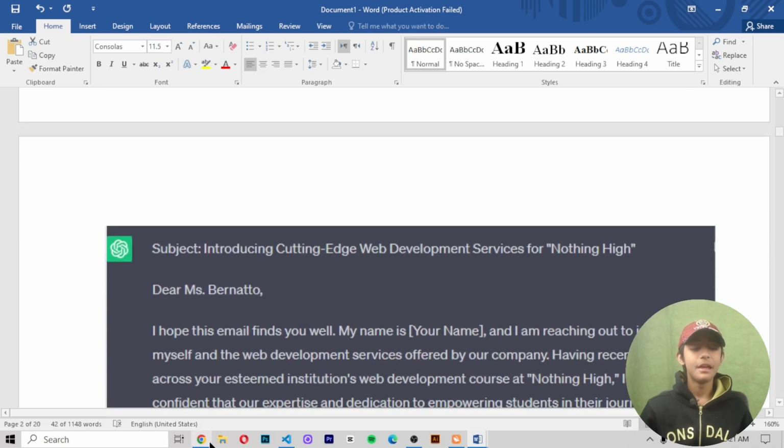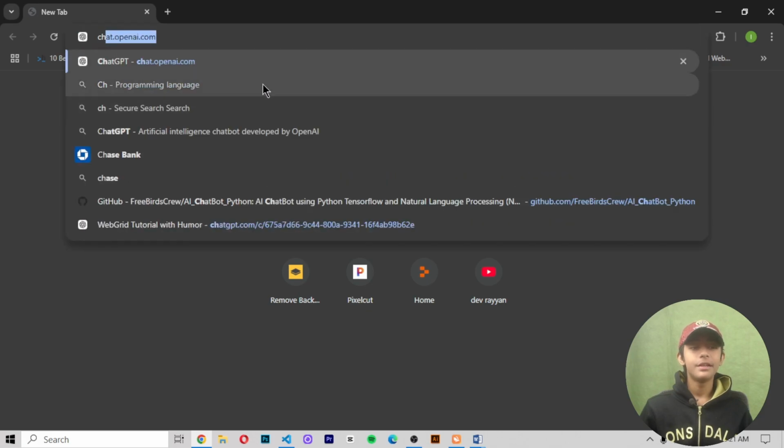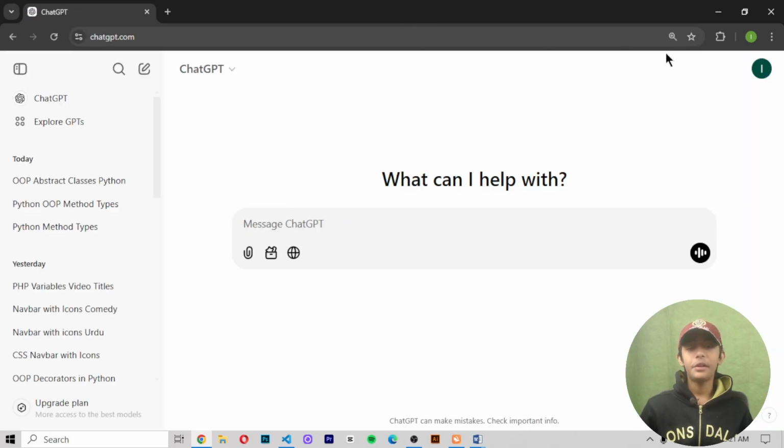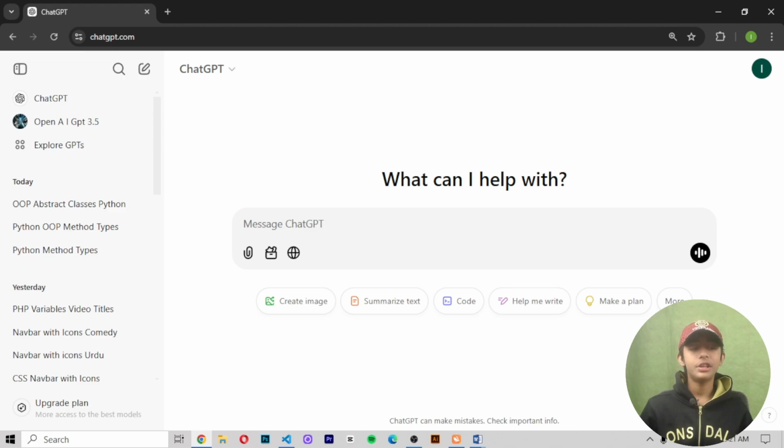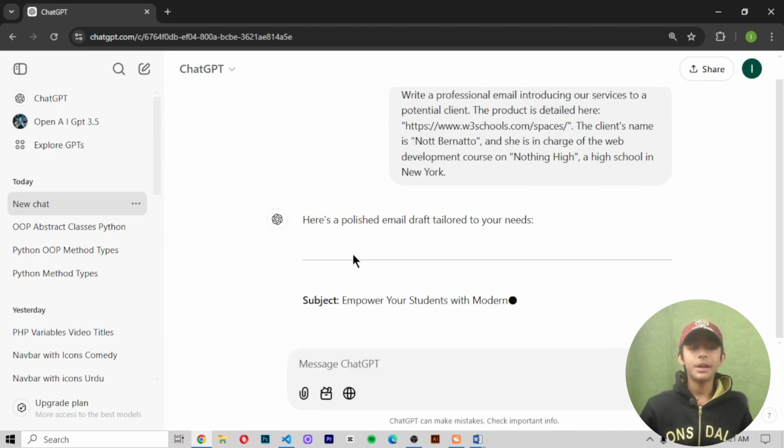First of all, let me open my Google Chrome where I open my ChatGPT. I have already told you that you have to make an account in ChatGPT. Now I am writing this prompt to ChatGPT. You press enter or press this arrow key. Okay, I am pressing enter. Now let's see the output.